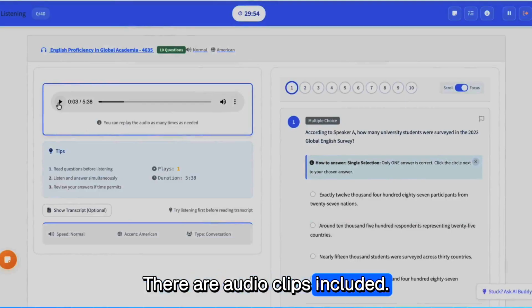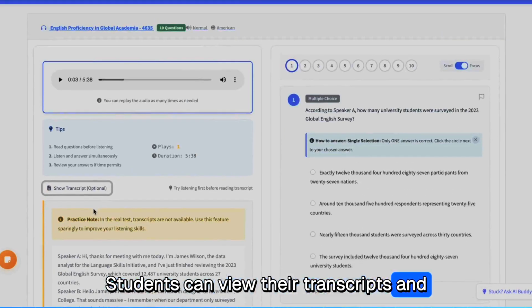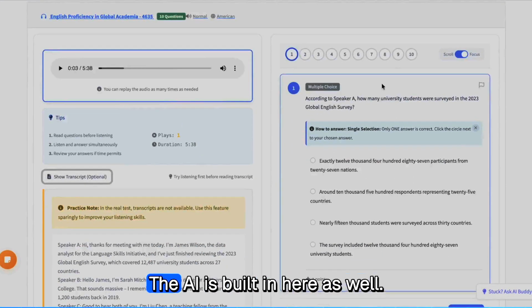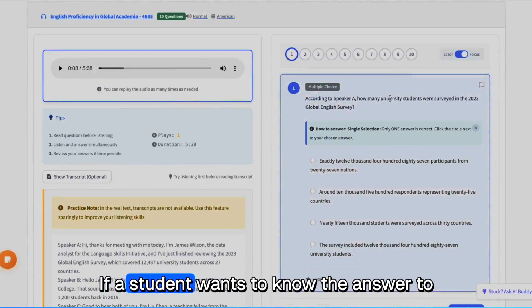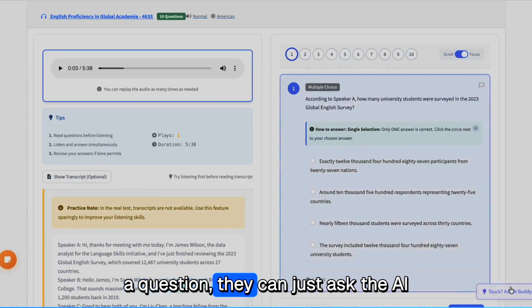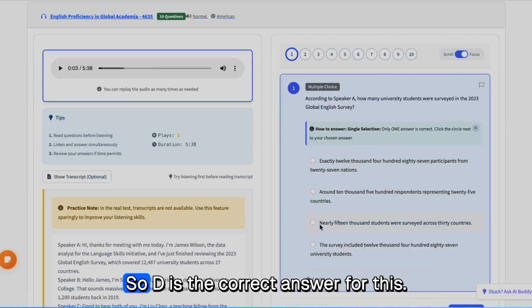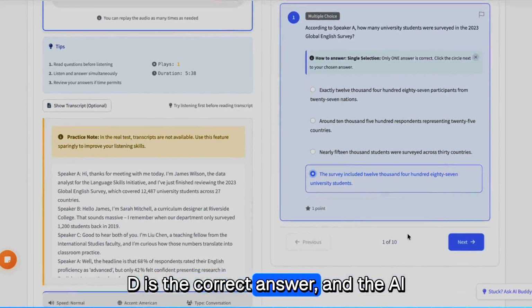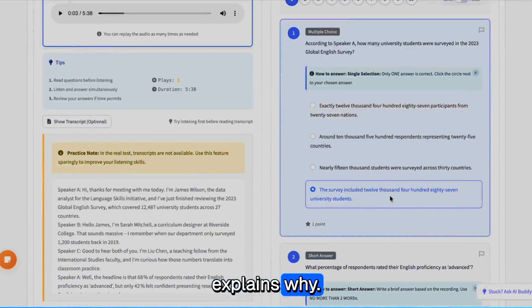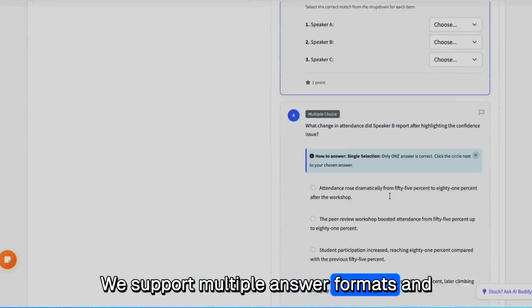There are audio clips included. Students can view their transcripts and other supporting materials. The AI is built in here as well. If a student wants to know the answer to a question, they can just ask the AI and it will tell them. So D is the correct answer for this. D is the correct answer, and the AI explains why. We support multiple answer formats and question types.